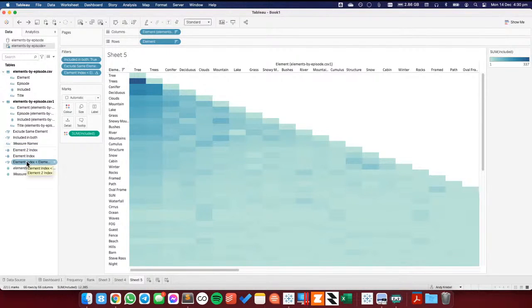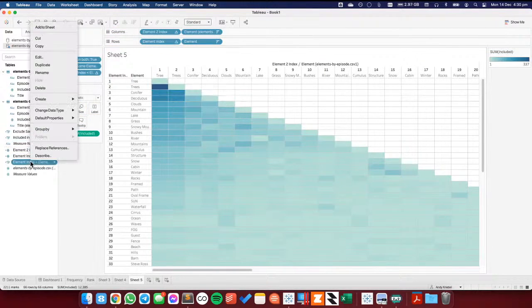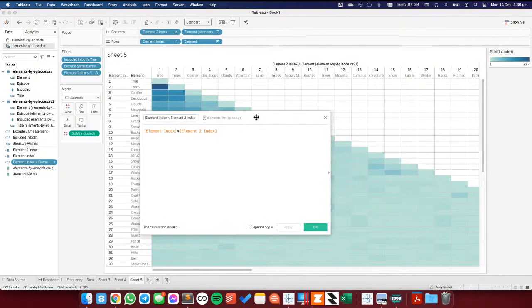So I'm going to put my index fields back in here again, because that's going to help me figure out what's going on. I don't want them when they're equal. So I need to say element index 1 is less than element index 2. But why am I still getting the ones there? That doesn't make sense to me because this is 1 and that's 1.